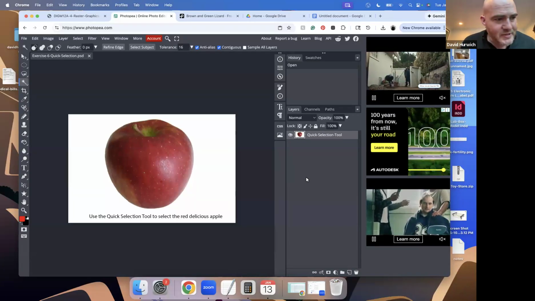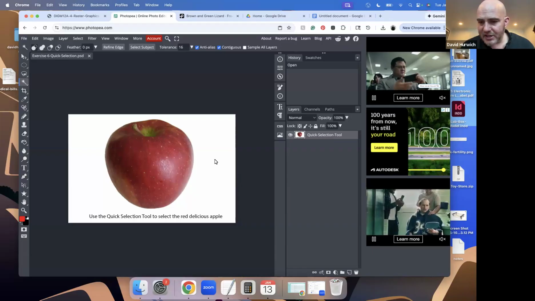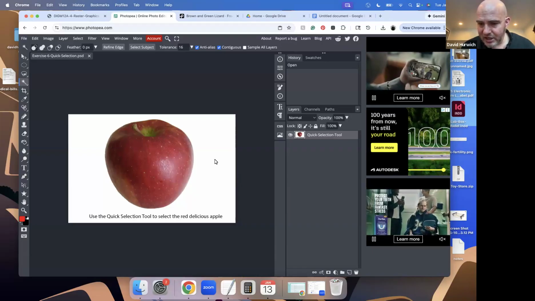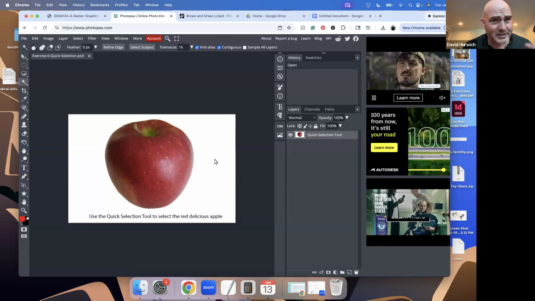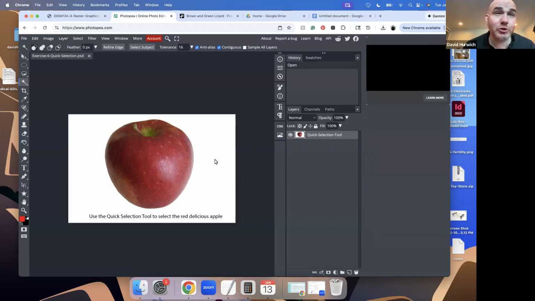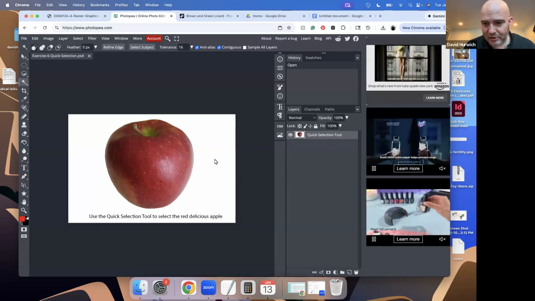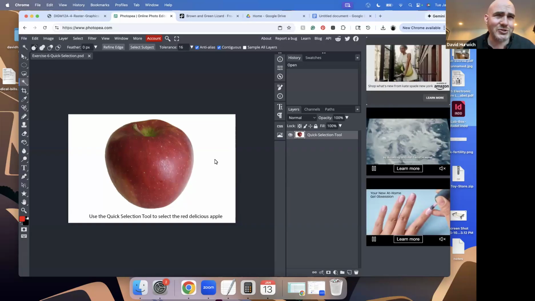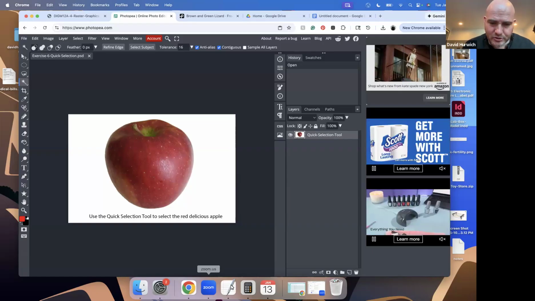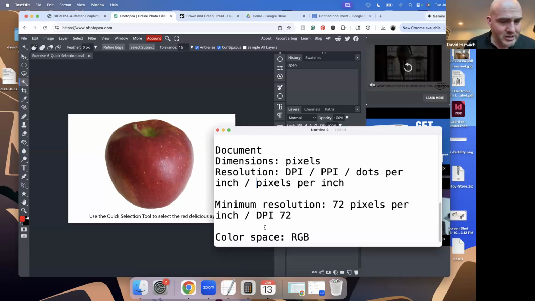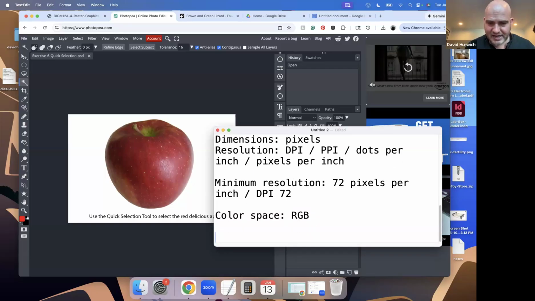All right. In the last couple of videos, we talked about different ways of selecting things. We talked about the rectangle and circle select, which are good when you have rectangular or circular shapes. We talked about lassos, which give us a little bit more organic shapes. There's one thing all of those have in common: they're all based on the concept of hand movement.